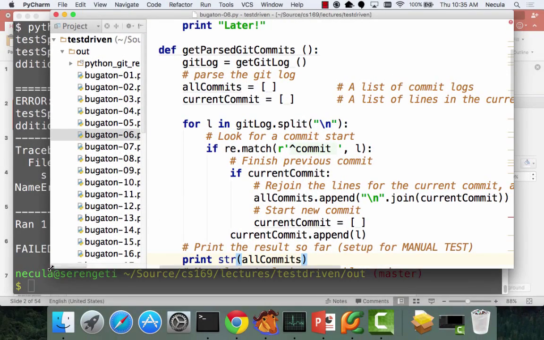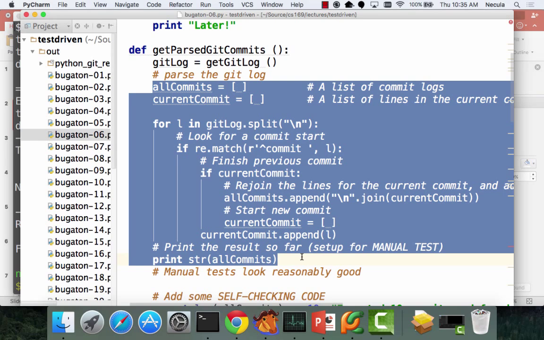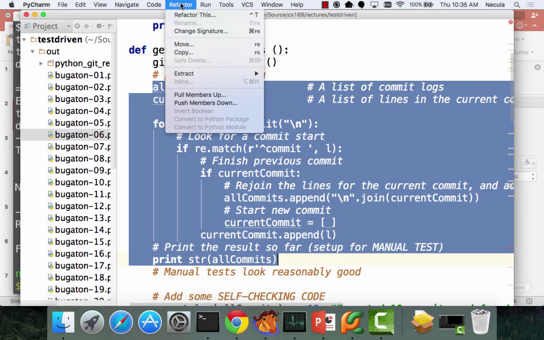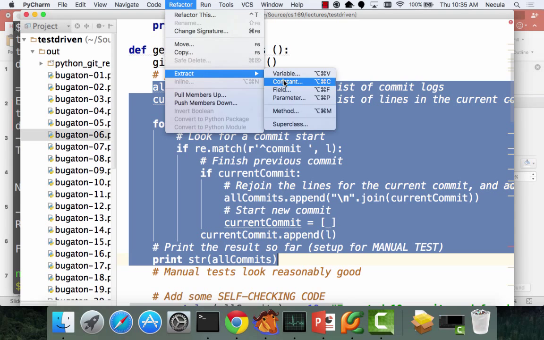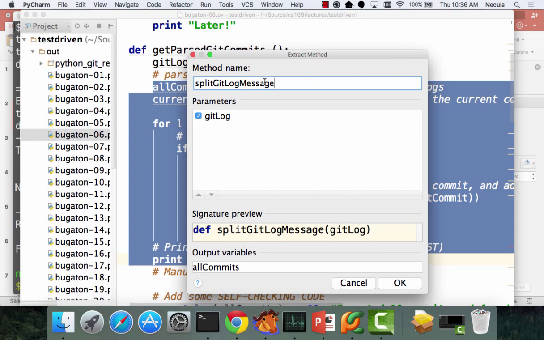Okay, I'm going to tell this IDE to extract the code into its own method. So I'm going to select it. Say I want this code in its own method. Go to refactor, extract method. It's going to analyze the code and ask, how do you want to call this? And according to my plan here, this is called split git log message. And it says, okay, I'm going to call it split git log message.